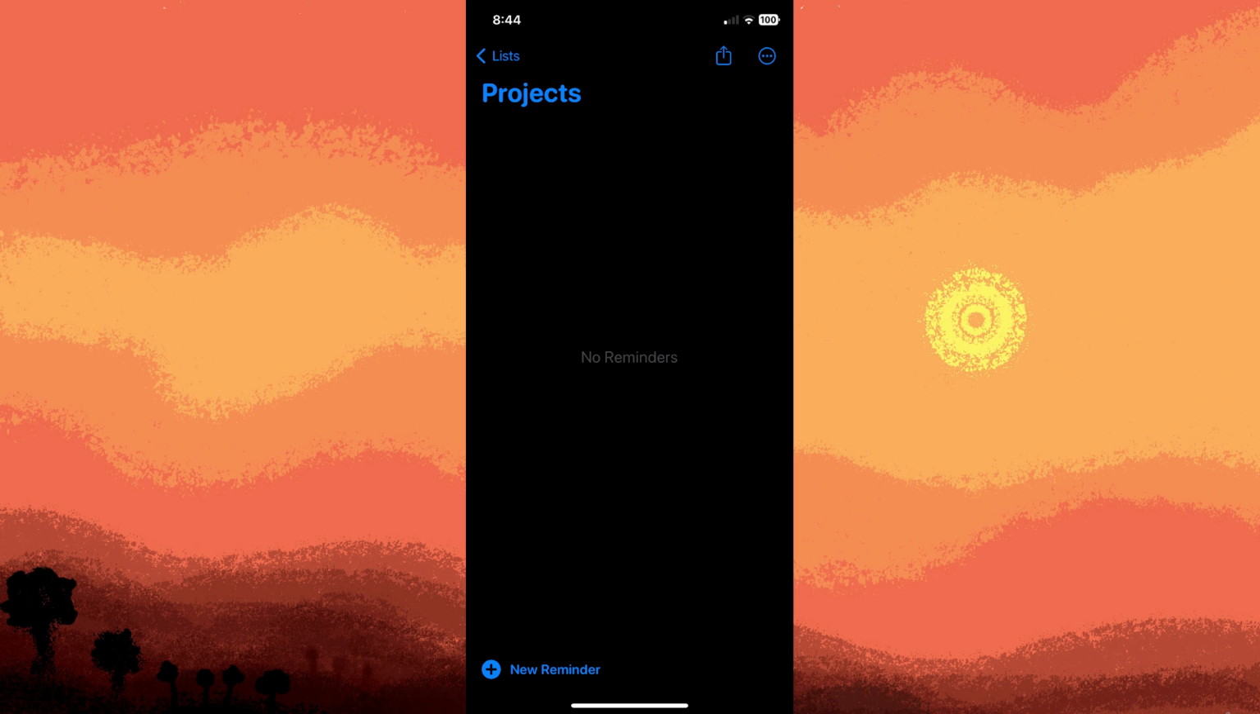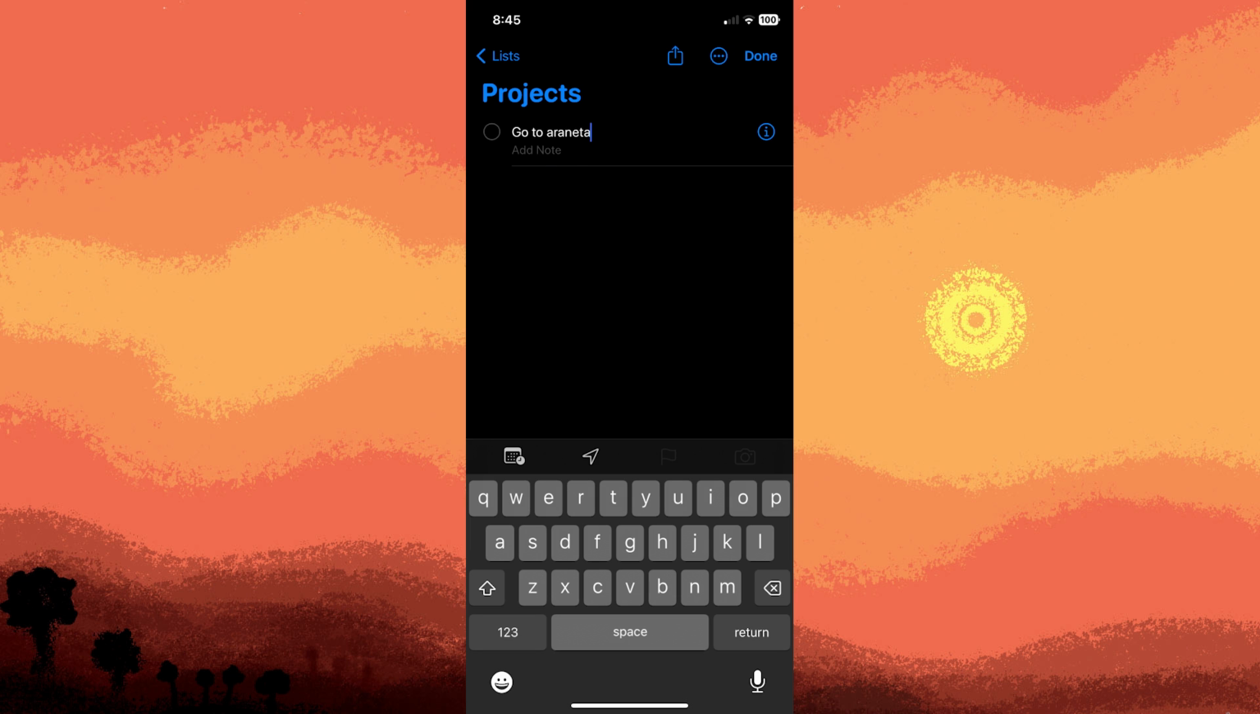Now, to add reminders with details on the list, tap New Reminder at the bottom of the screen. Type your reminder and tap Done. Tap on the reminder to add details such as notes, URLs, or attachments. This is useful for adding extra context or linking to relevant information.